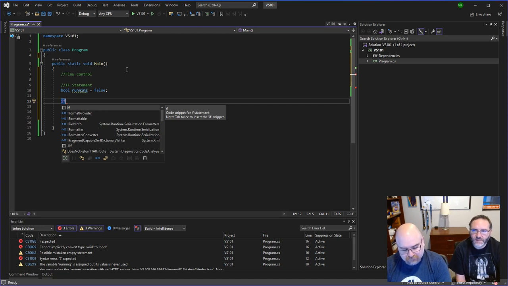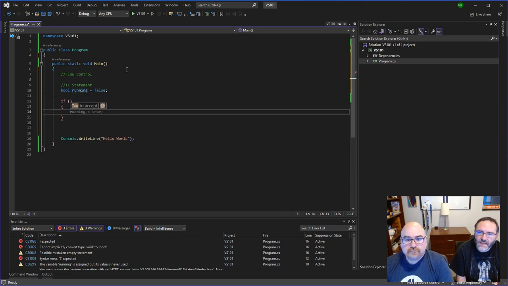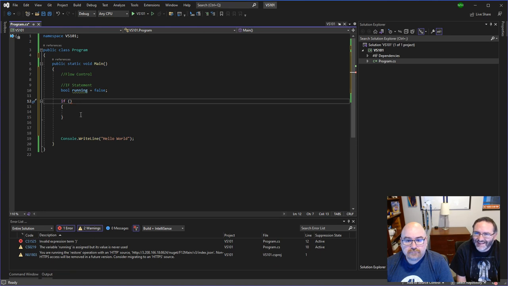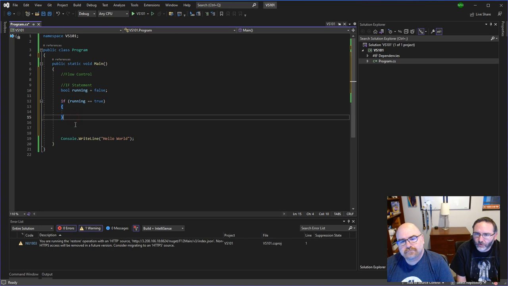So, real simple. This is one of the most human readable pieces of code that you'll come across. We'll say if, and we're going to put parentheses, and inside that parentheses we have to give it a test to see if something is true or false. So we can say running equals equals true, and what the equals equals means, as opposed to a single equals, this throws off a lot of the newer programmers. An equals equals says we're doing a comparison.